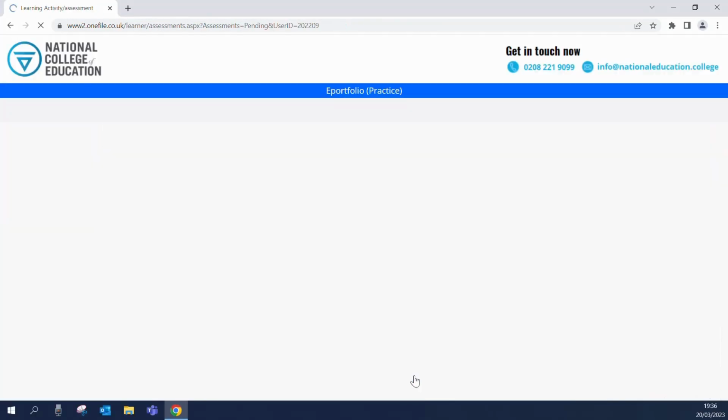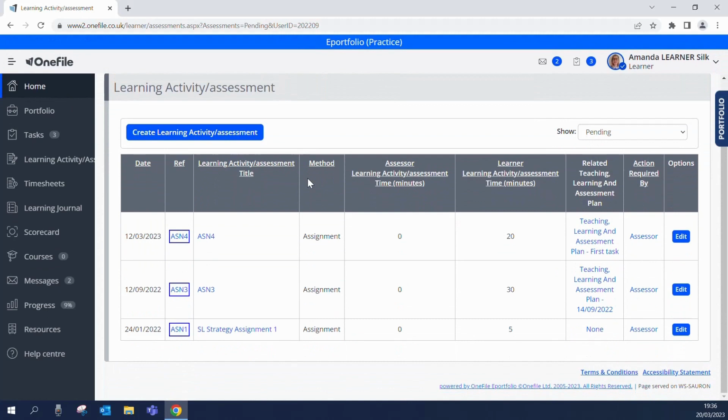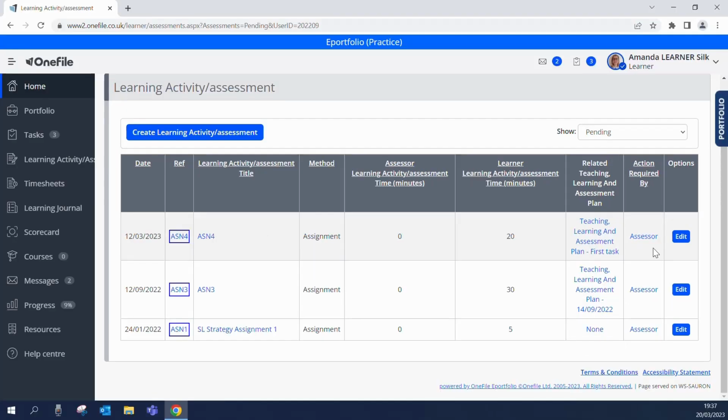Now at this point, it takes us to the learning activity/assessment. So these are all the learning activities and assessments that have been completed so far. At this point, it will show you that piece of work that we just submitted. You'll know if it's something that you need to do something with, or whether it's ready for your assessor, again by this column over here, action required by. So at the moment, this particular piece of work is with the assessor. It's ready for them to mark.